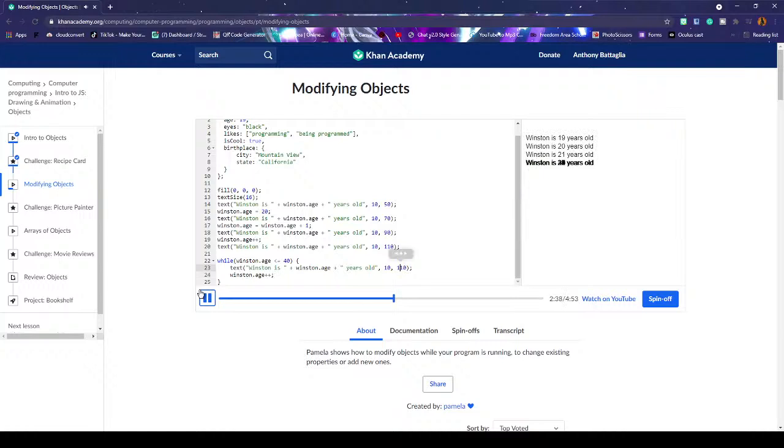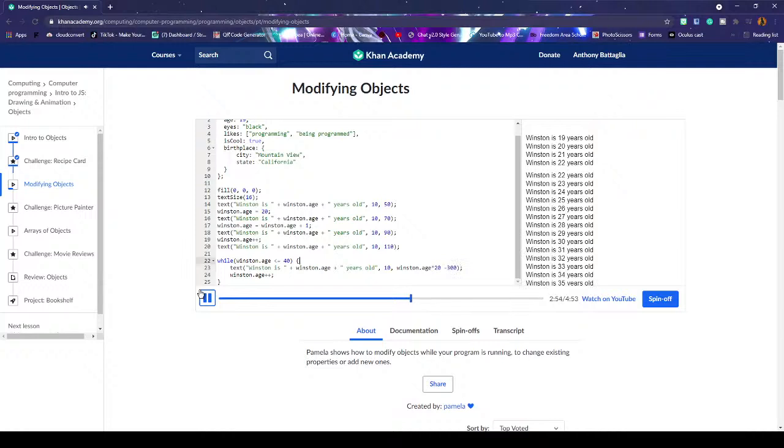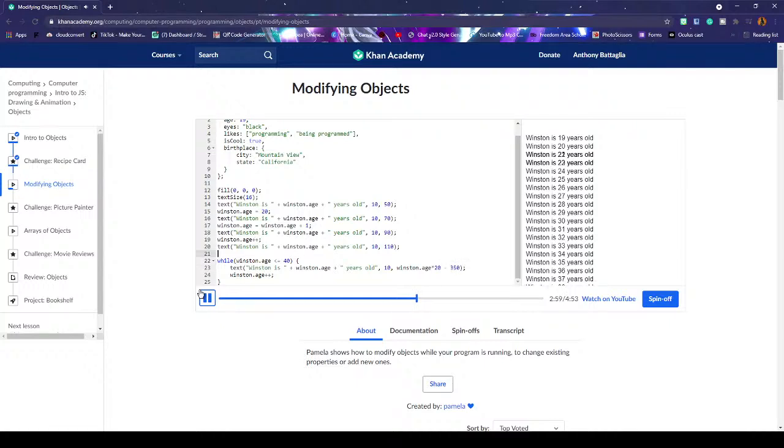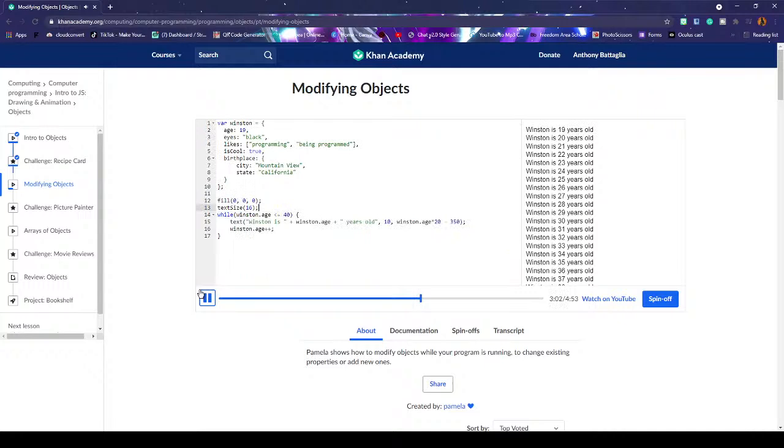Okay, that worked, but everything is piled on top of each other. So we need to change the Y position each time. And we'll just do Winston.age times 20 minus 200, minus 300. Okay. And we'll just minus 350. All right, that looks good. Let's delete the old stuff here. Ta-da! Now we can see Winston getting older and older, but not so old that he'll be a Wrinkleston.